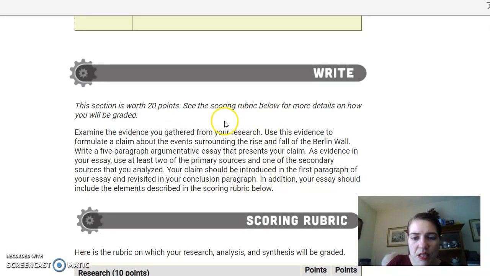This is worth 20 points, so this is worth 2/3 of this assignment. The first part is worth 1/3. Examining the evidence you gathered, you need to formulate a claim about the events surrounding the rise and fall of the Berlin Wall and write an essay that presents the claim.